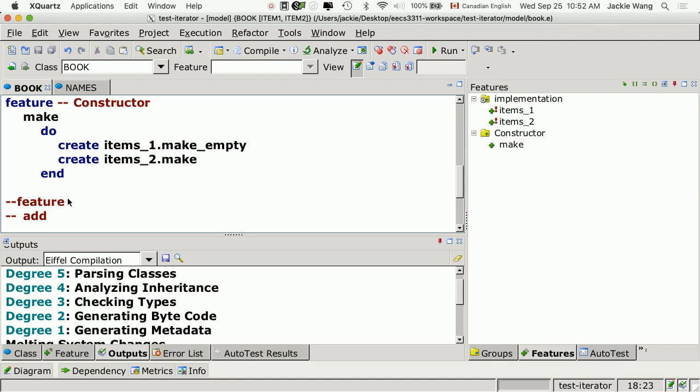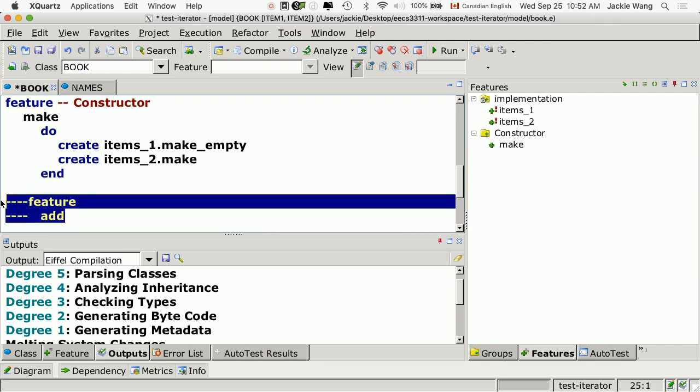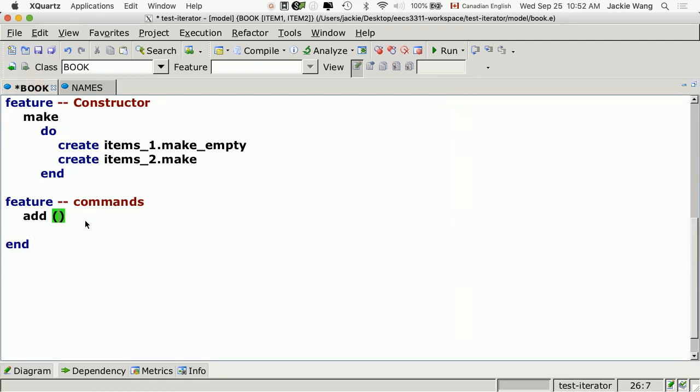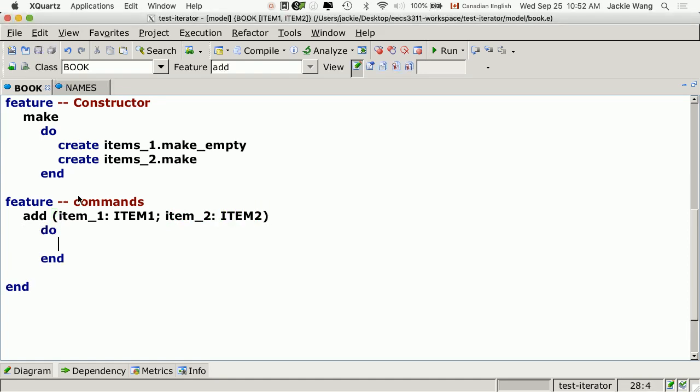Okay, let's go back. So now for another feature, I can say comments. Okay, so add, we should take two things over here. So now I can say item 1, item 2. Item 1 of type item 1, and also item 2 of type item 2. Okay, very easy to do. How about I let you complete it? This hard case is meant to be a little bit partial. I want you to do the exercise. Okay, you can add it. Everything should compile right now.